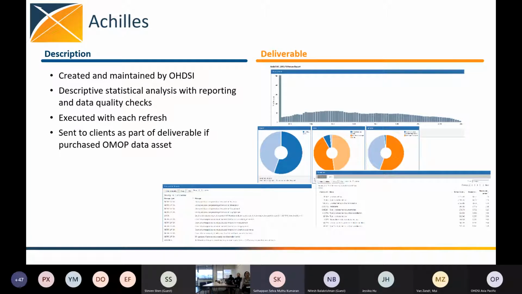Both these tools, DQD and Achilles, come as R packages, and they're available as open source from the OHDSI GitHub. We will share the links, and you can just download it and use it on your data set.